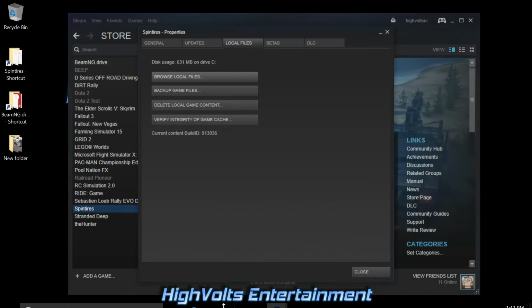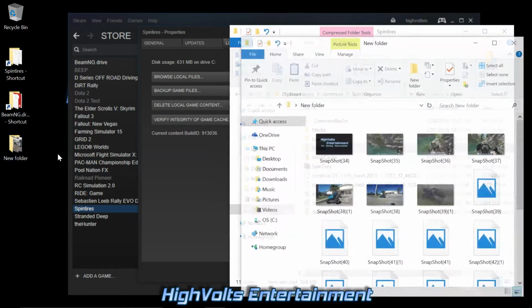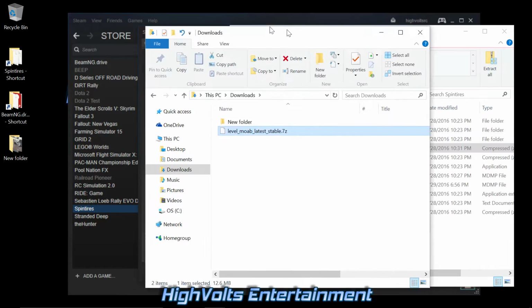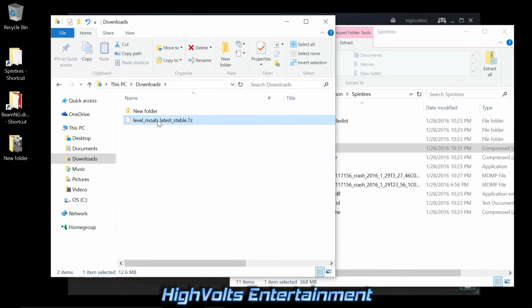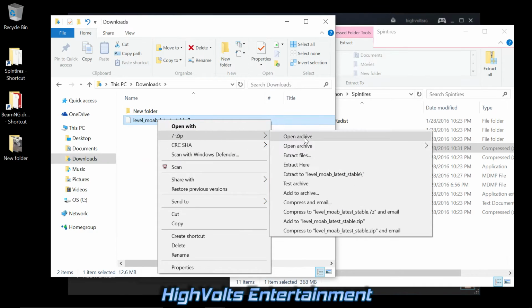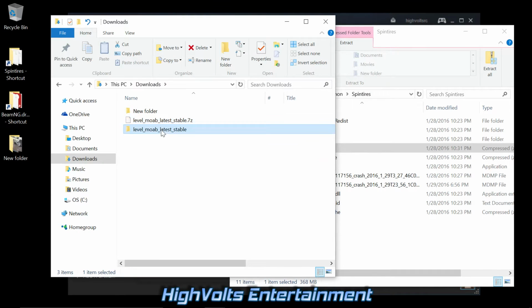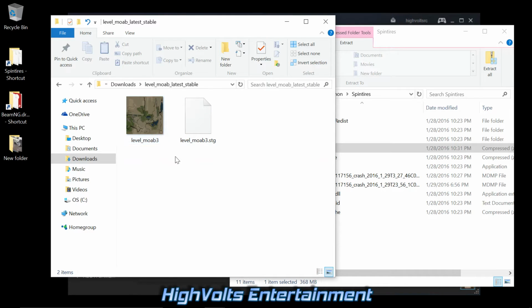So anyway, by now our mods should have been downloaded. Downloads. There's our Moab latest stable version. We're going to go ahead and unzip that. Open it up, and this one just has just the two folders, which should work great.